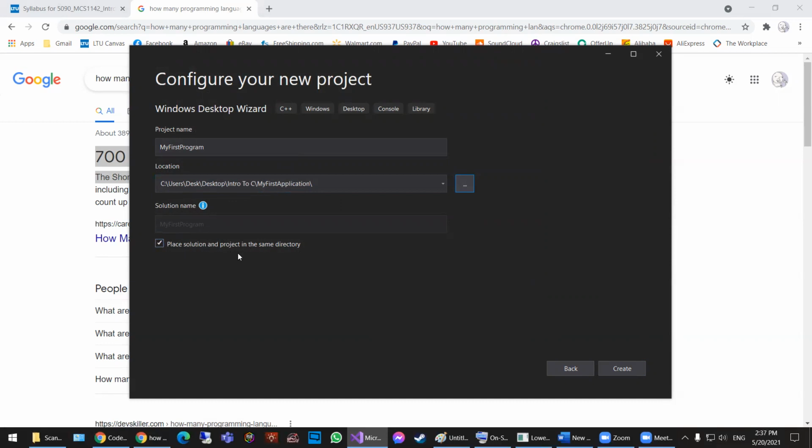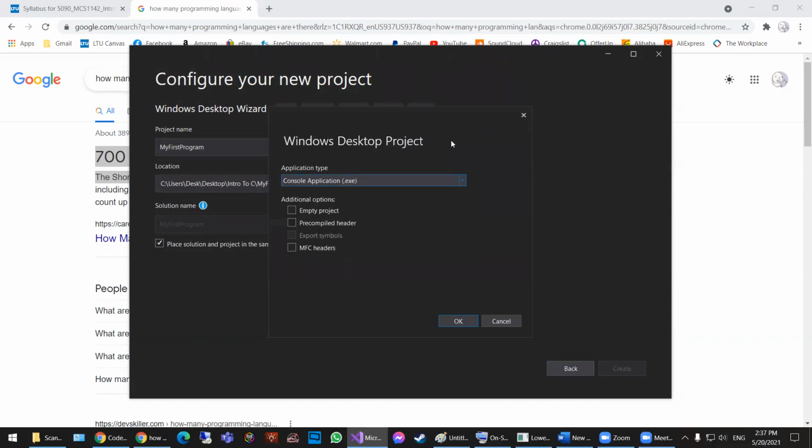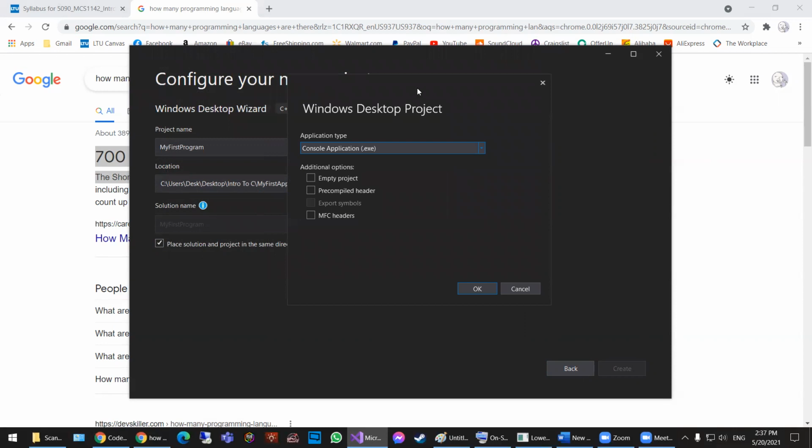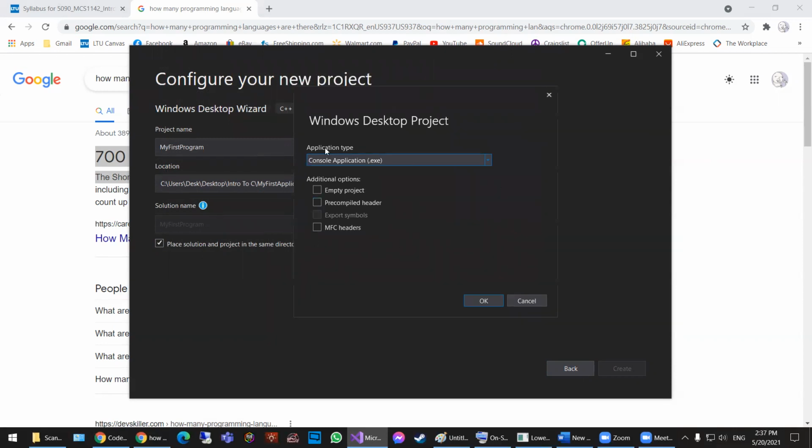I don't want them to be split in the two different folders. I always want to put everything in one place. Then I hit create. Then I have this dialog or this page, and it's going to ask me, hey, what would you like to further do? In my case, I don't want to do anything. I just want an empty project for now.